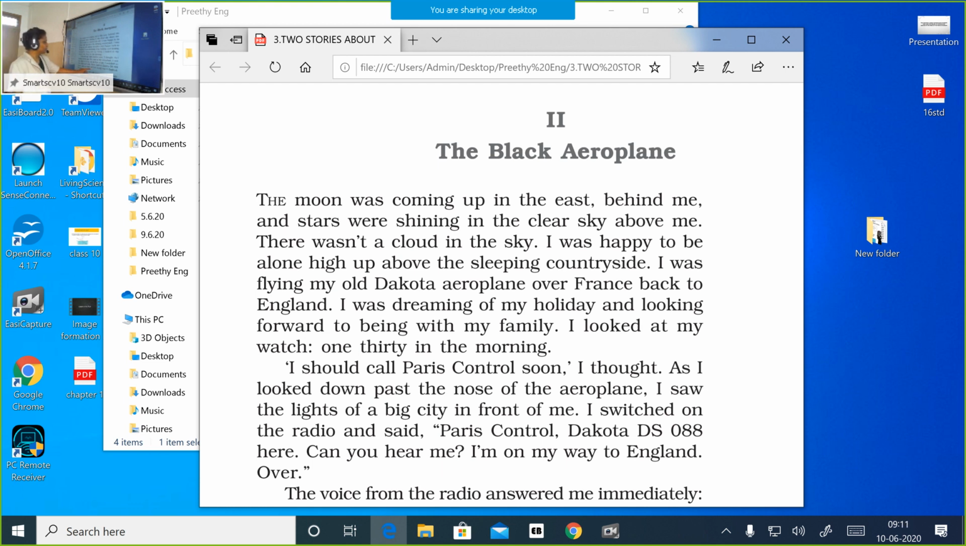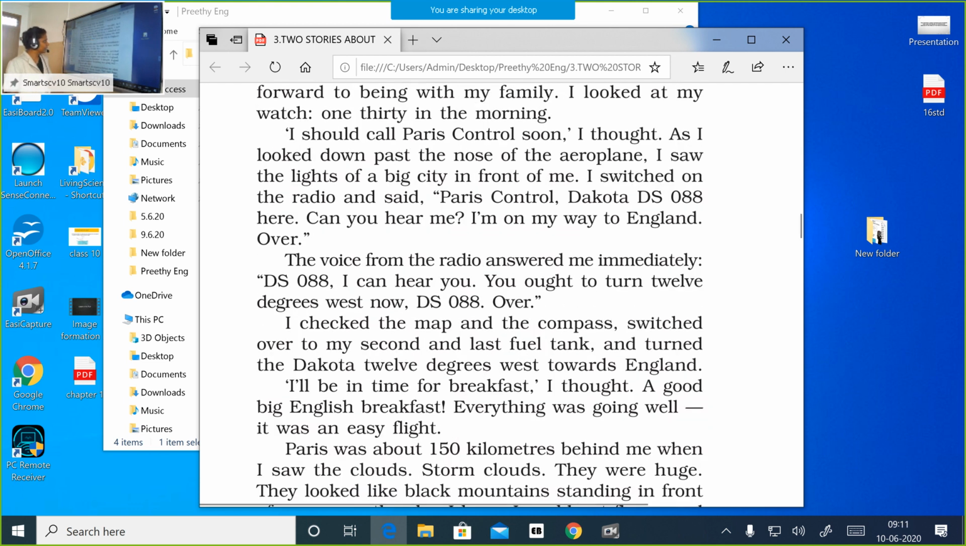So that was the message that he passed to the control tower. And he just wanted to get directions regarding his flight, the directions in which he should direct his plane.